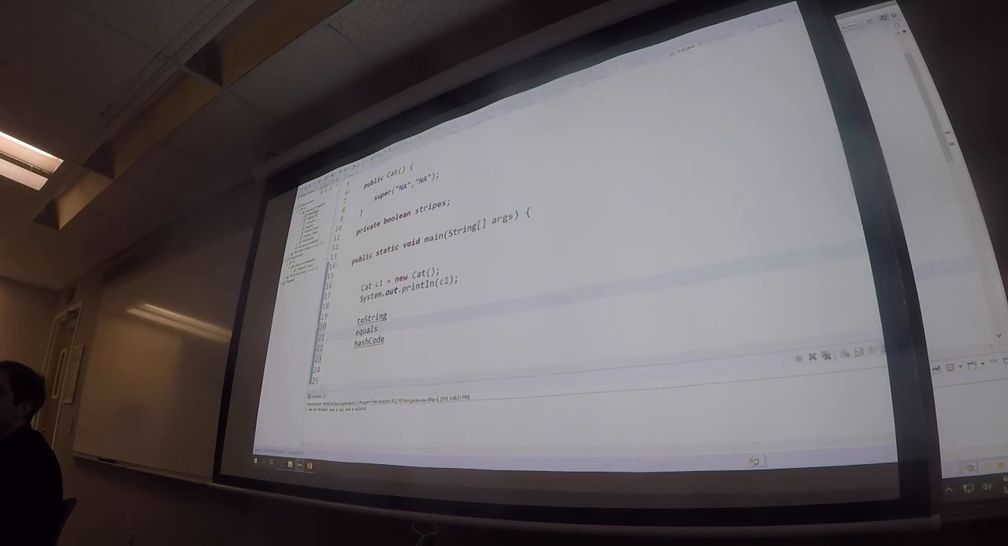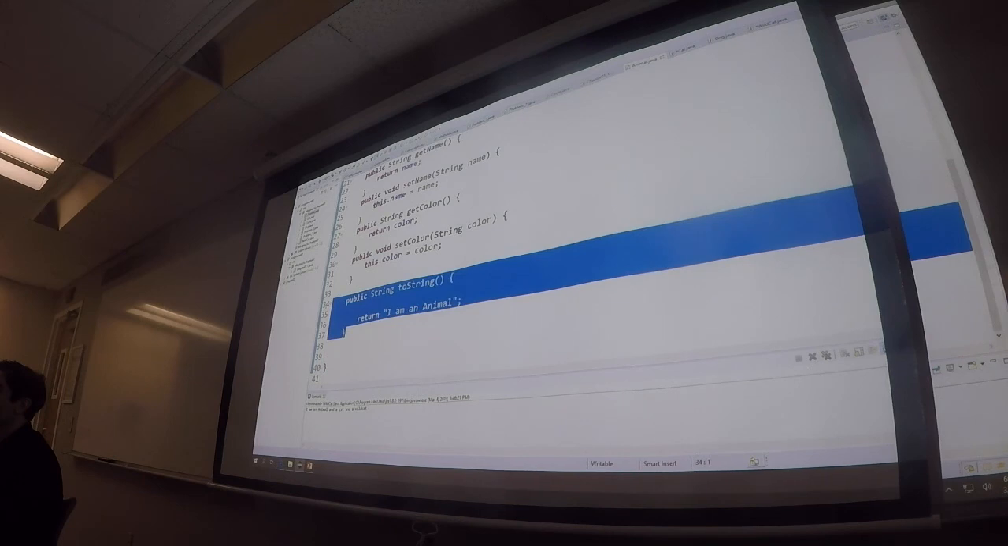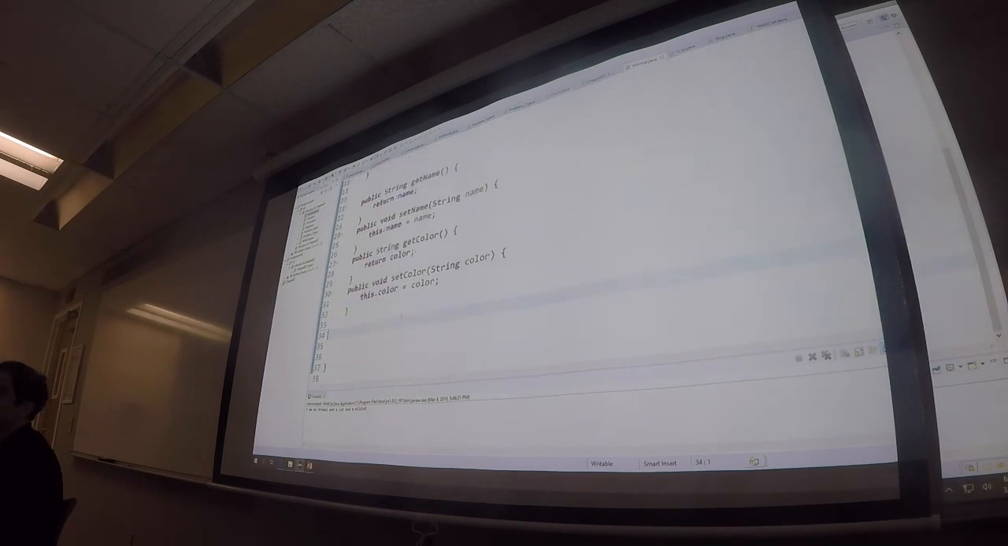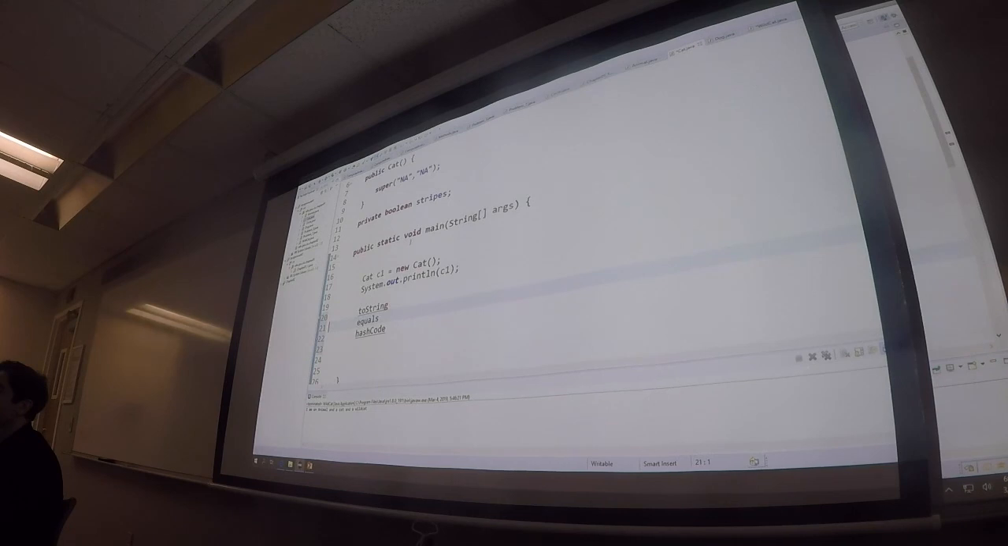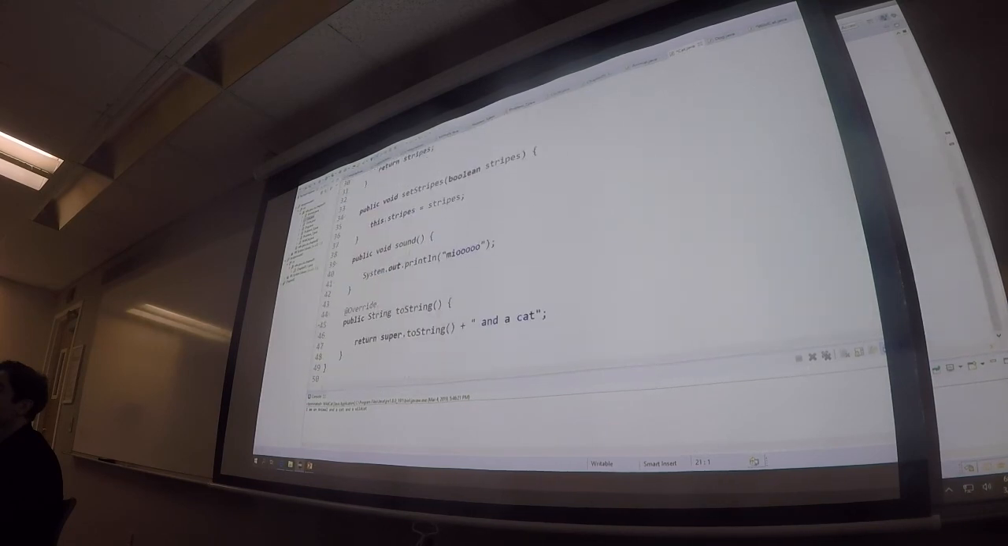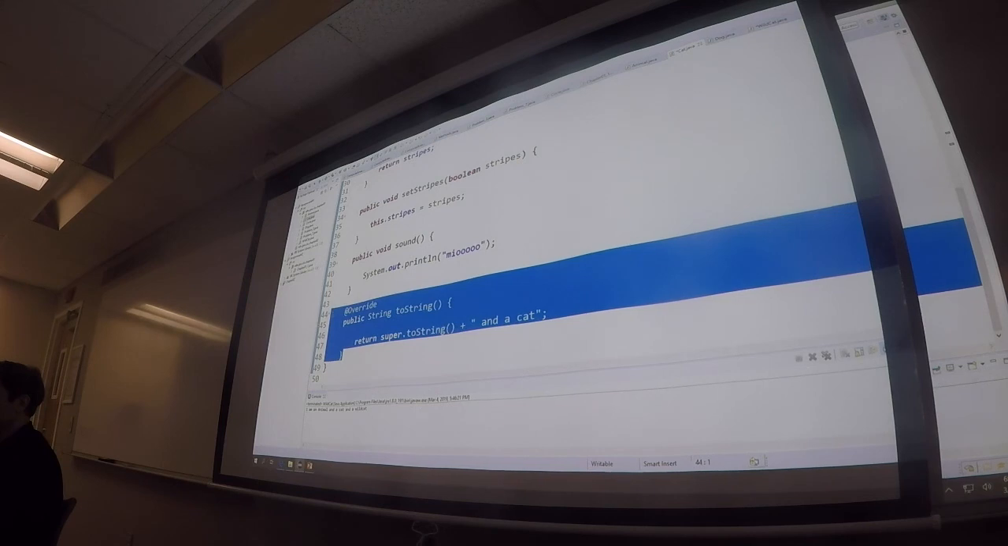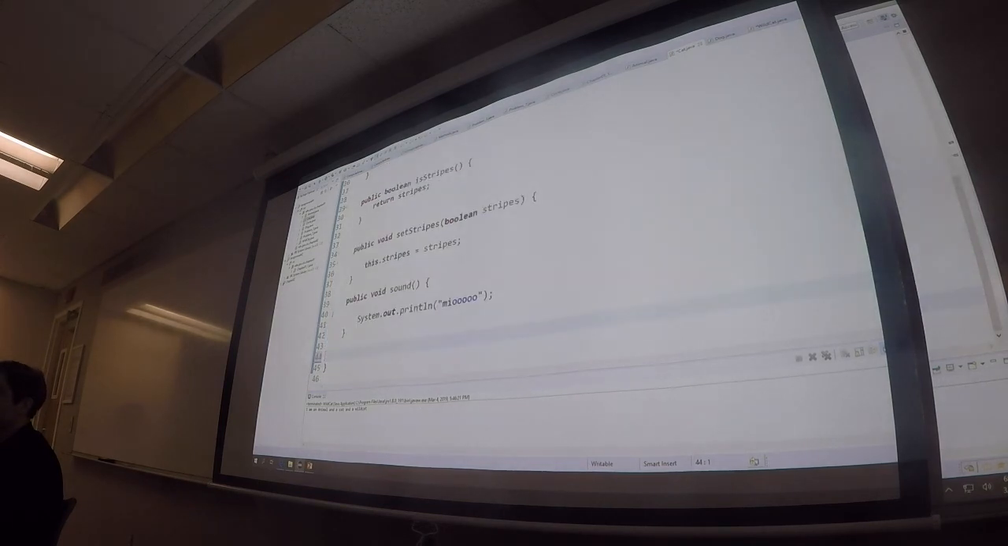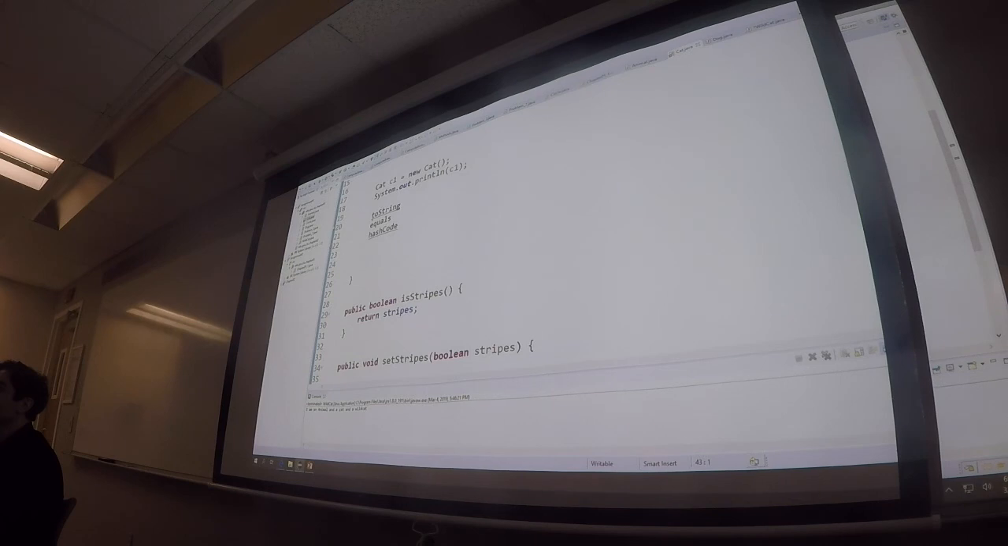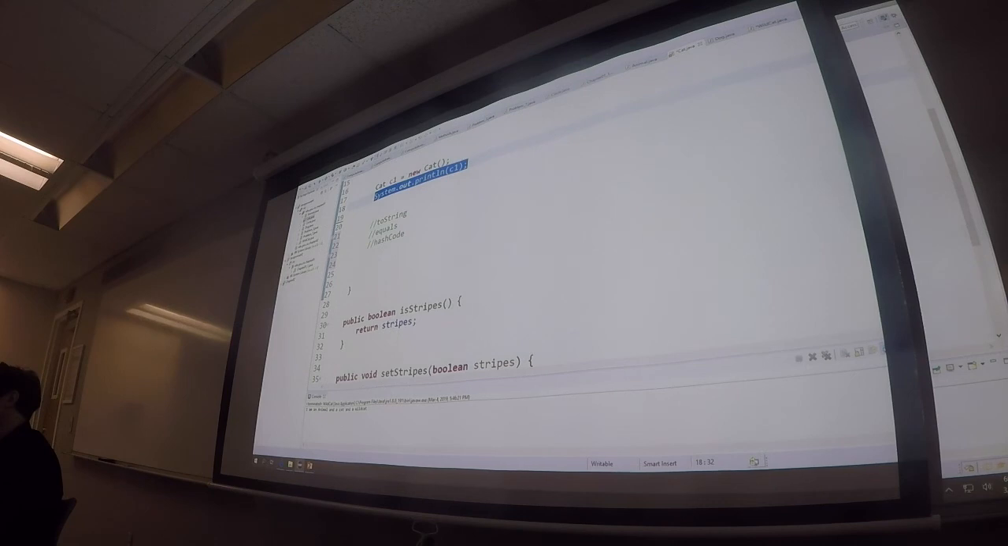Now let me go to animal. Let me remove this. And let me go to the cat class and remove this. So do I have a cat object right now? Yes. But can I still say System.out in c1? Yes, because toString gets called on this object, right? But I don't have a toString in the cat, I don't have a toString in the animal. So toString is coming from where? Object.